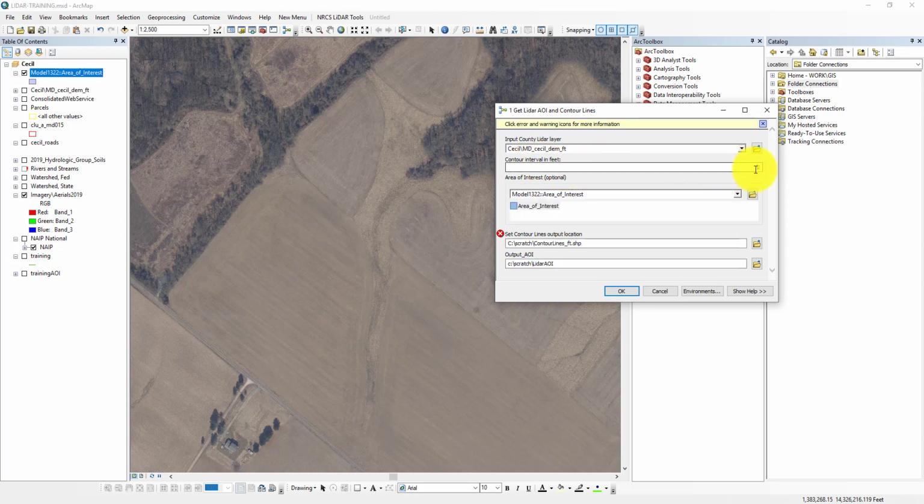Contour intervals, I always like to change that to 1, but like I said, you can adjust that in Civil 3D once we bring the data in. Again, area of interest, if I slide out here, you'll see the crosshairs jump out. So we can go ahead and create our area of interest now.